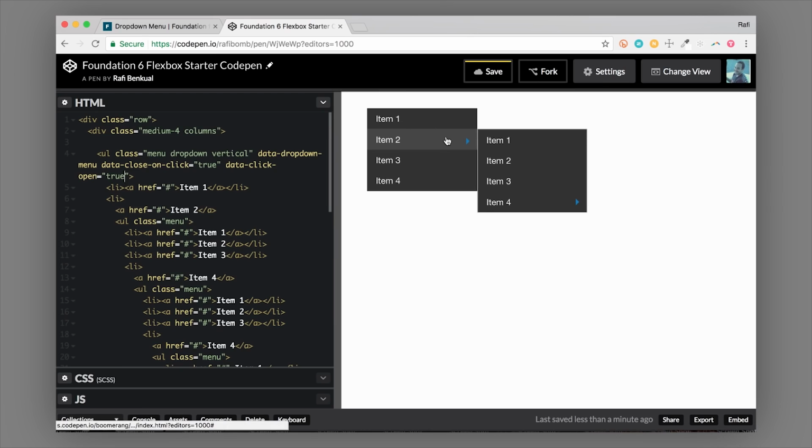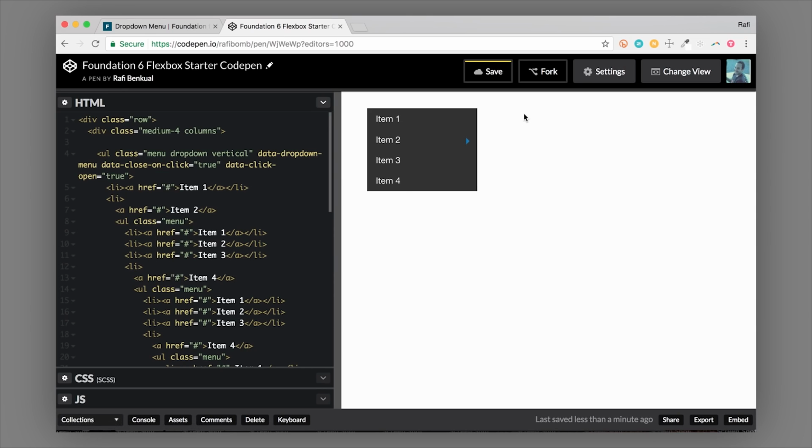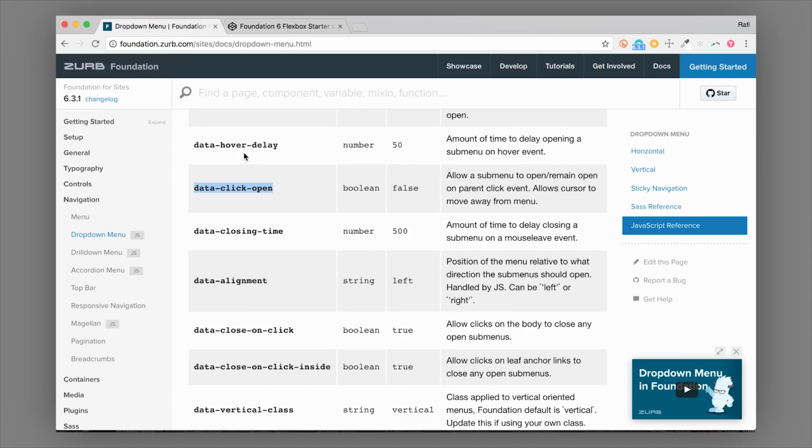Okay. So now if I click on the drop down, it stays open. So that's what that data attribute does, data-click-open. And the other data attribute we have on here, data-close-on-click, if you set that to true, then clicking on the body outside of the drop down will actually close it. So there's some different data attributes that you can add to this to really change the functionality and get it the way that you want.